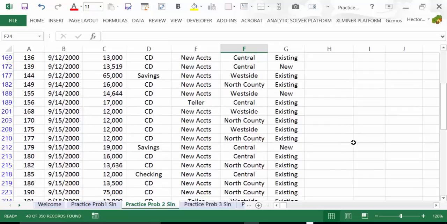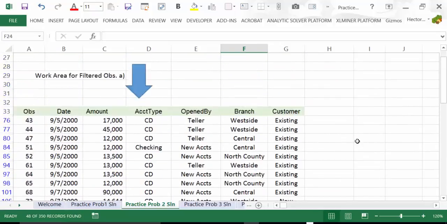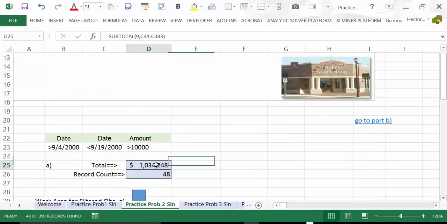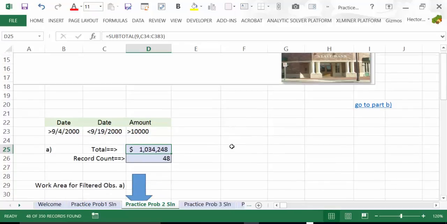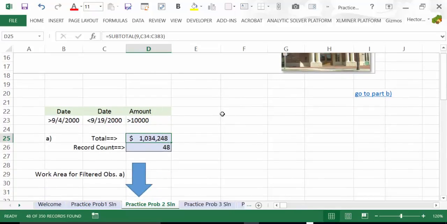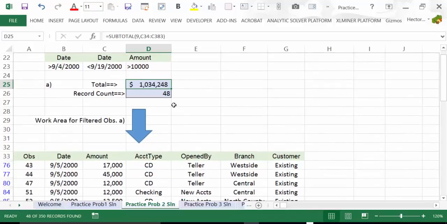Here are the records, and a total of 1,034,284, and this is the subtotal of all the amounts in our column here from 334 to 383. And of course, this count is signified by the category 2. The subtotal is signified by category 9.